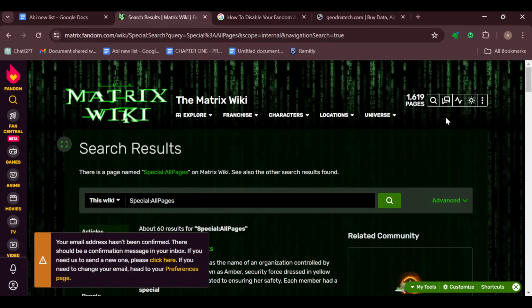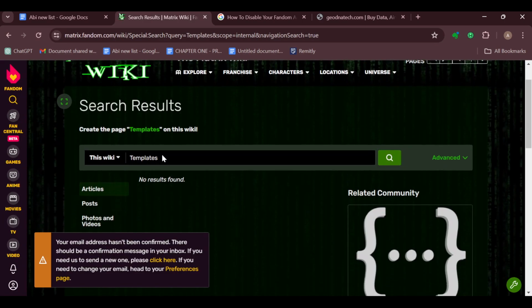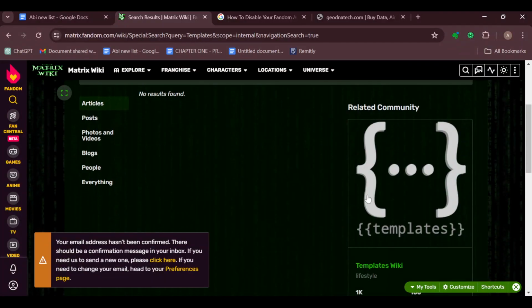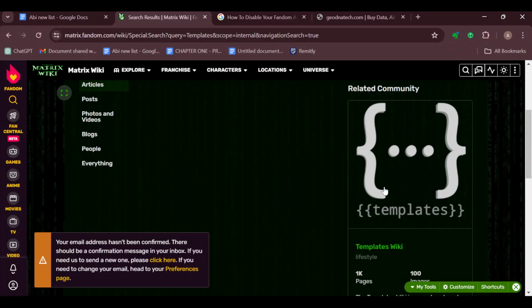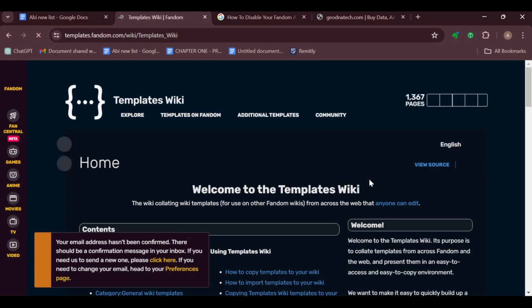So you go back to the search box and type out templates, and then press enter to search for templates. Now as you can see, under this community there is nothing like templates, but on the right side of the screen you can see a related community, Templates Wiki. So just click on it straight away and you'll be taken to the templates page.